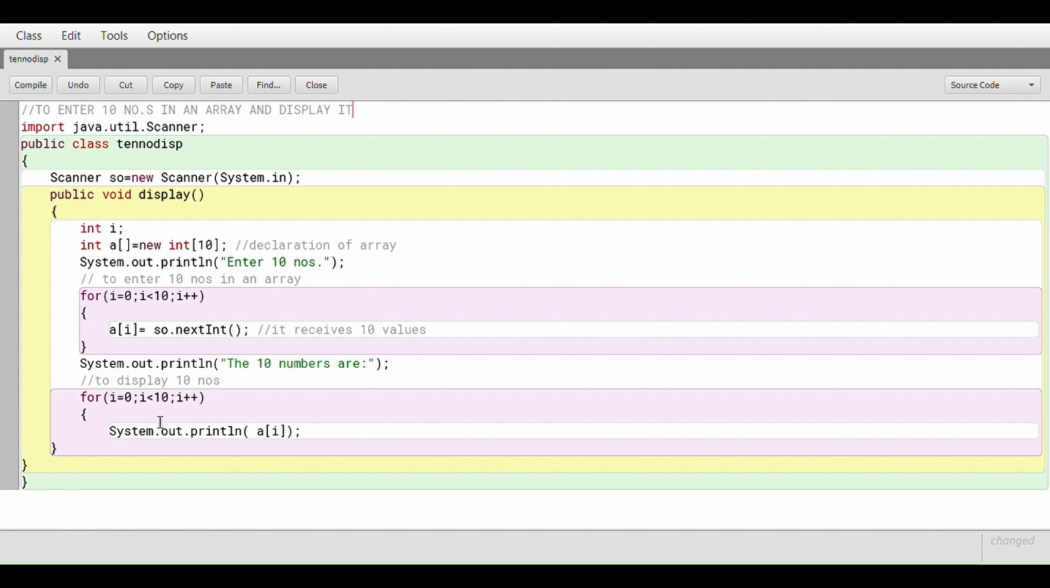Now to display, again you have to write a for loop, then print A[i] only. A[i] means it will print A0, A1, A2, meaning the element stored in A0, then A1, up to A9. So you enter the 10 elements in the array, then this is the displaying part. Now come to the output. Compile, no syntax error.